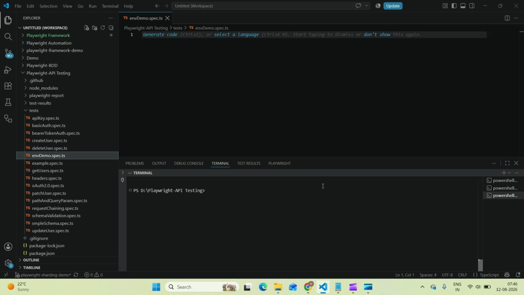Not only the URL, we can store values like username, password, API keys, access token, client secret, and client IDs. Now you can ask me, why do we actually need environment variables in API testing?